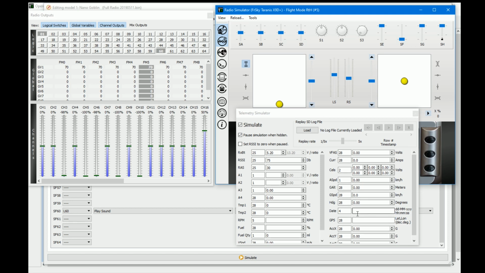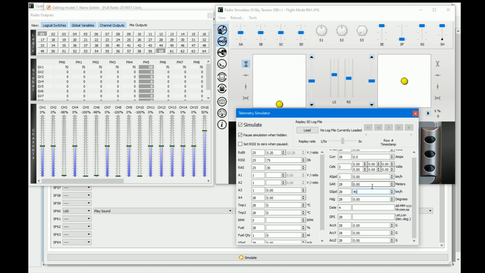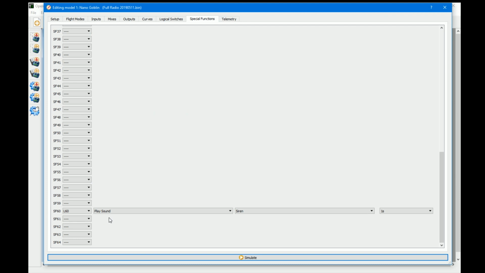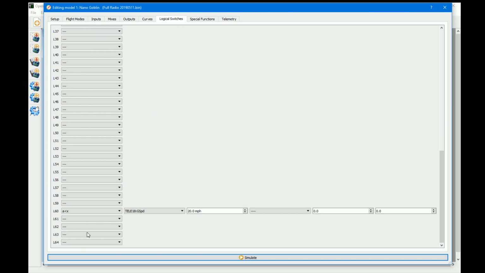So where's my ground speed? There we go. We'll put that to 40 kilometers an hour. The siren stops. Then if we lower the speed, when we hit that threshold, which I've no idea what 20 miles an hour is in kilometers an hour, but I'm guessing it's going to come up quite soon. There we go. The siren will start again until you get back above that threshold. So what is it? There you go, 32.1 kilometers an hour is 20 miles an hour. So that's how you do that feature. It's a nice simple feature. I thought I'd show how it's done as another example of an A to X comparison using telemetry to get our data.